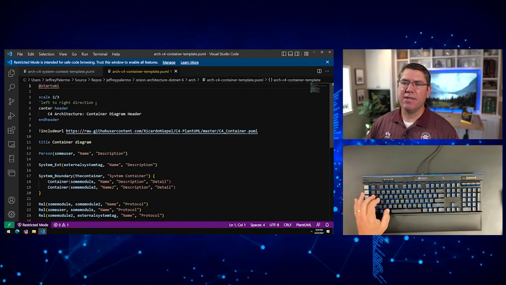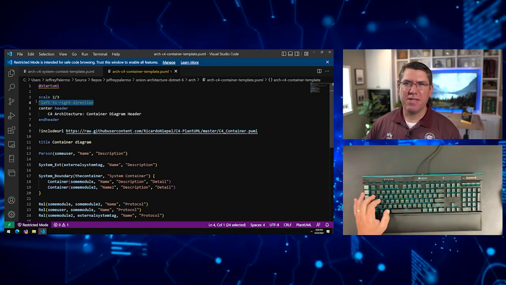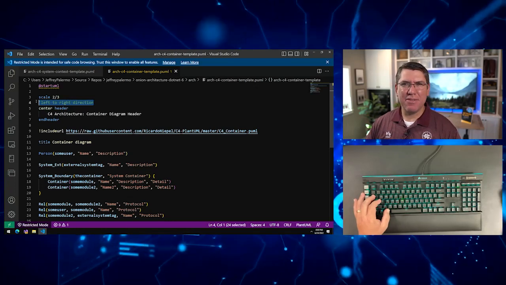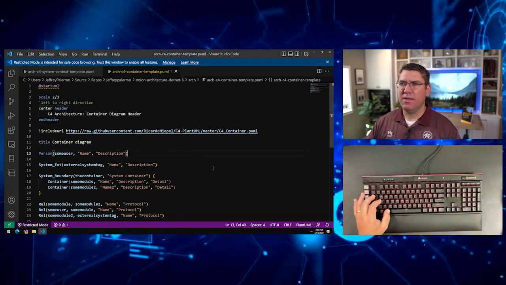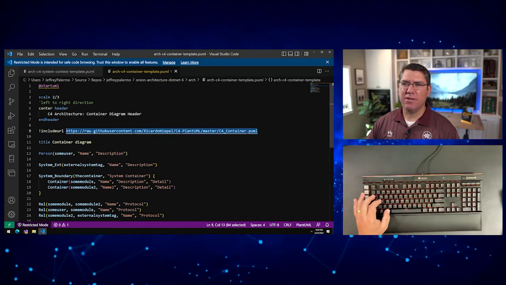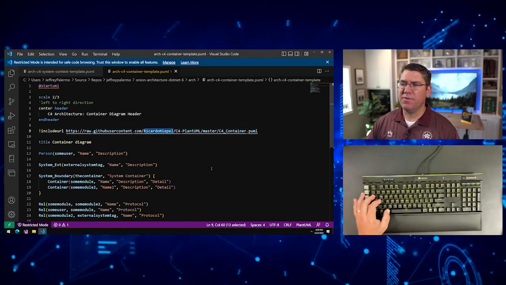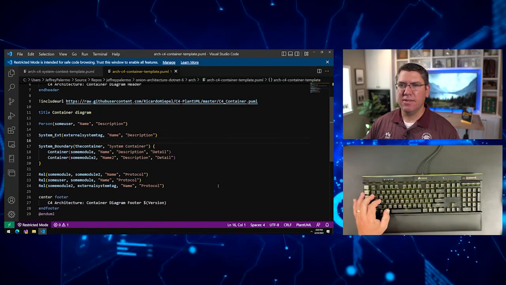We're commenting out left to right direction, but I leave it in there because oftentimes I switch it based on how it tends to lay out the graphic if I want to change things. Same with the scale. And of course, this right here is an include URL directly from probably the most popular repository and maintainer of these files.